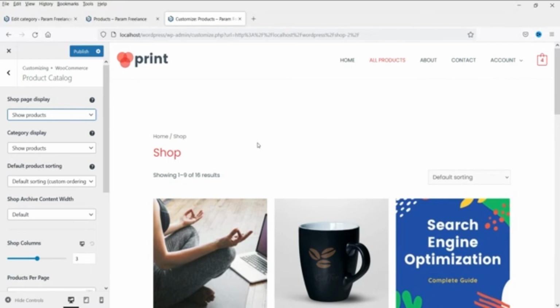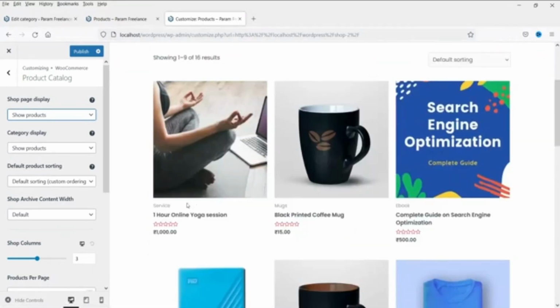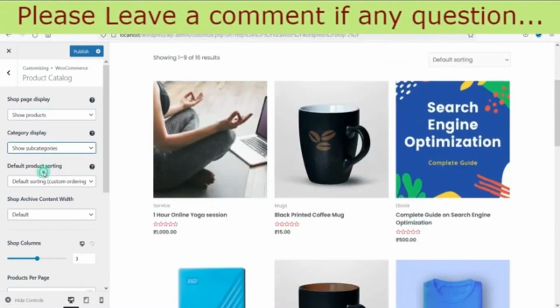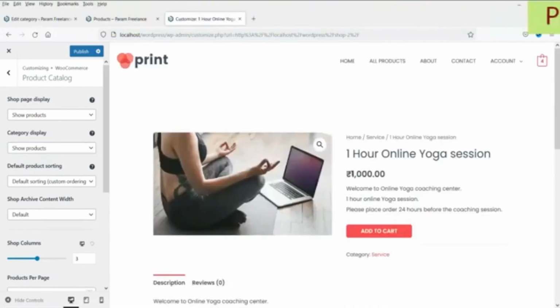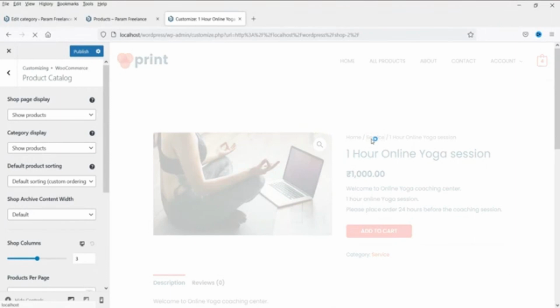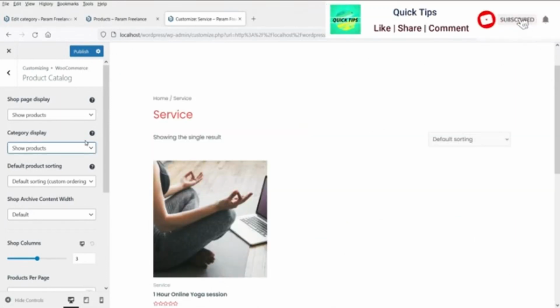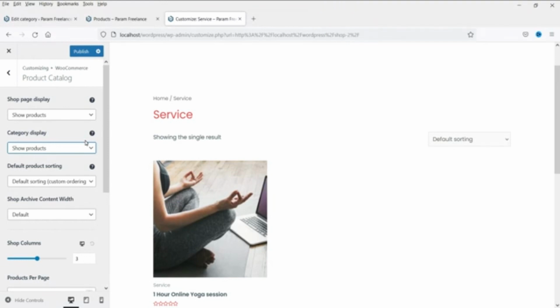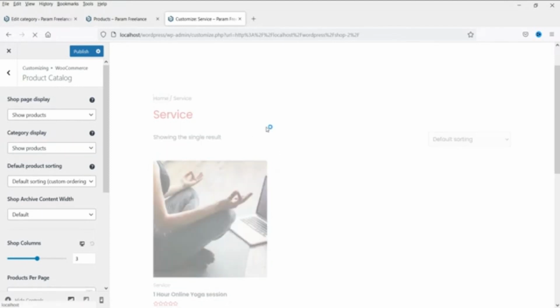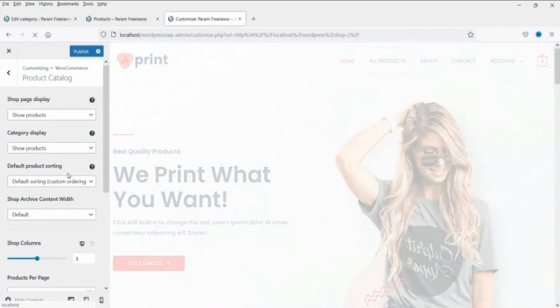Category display, show products. So when you go to any category, let's go to one category. Alright, now I'm going to one of the categories, services. So if you have subcategories, then you can select subcategories and it will show the subcategories. If you do not have subcategories, then you can select show products. So whenever someone clicks on category, it will show the products under that category. Alright, so leave it as it is. Let's go back to home and let's go back to shop page again.